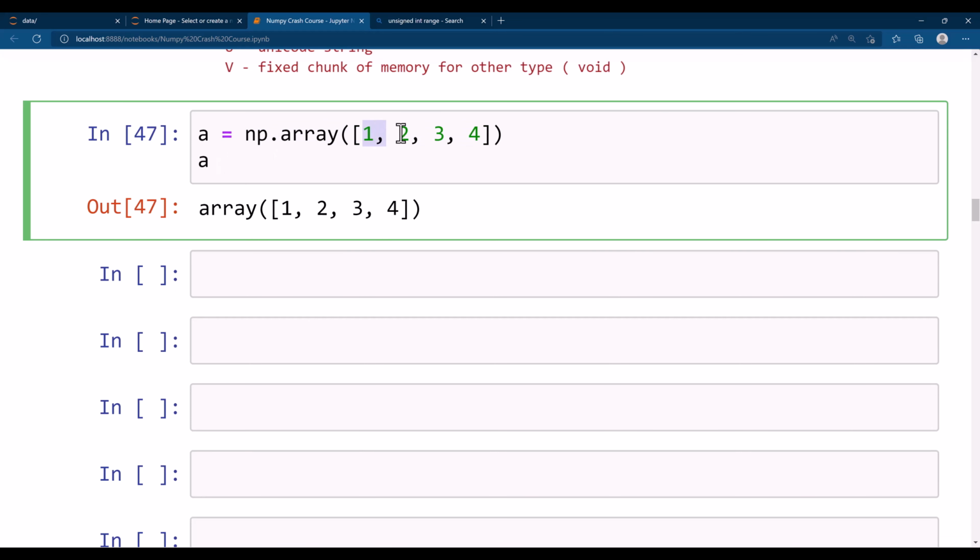So by seeing this data, we can say that it is an integer, but we don't know definitely what type of data this NumPy array has created. That you can know by typing here a.dtype. The dtype says the data type of the items which are inside this NumPy array. It says that it is int32, that means it's a 4-byte integer.